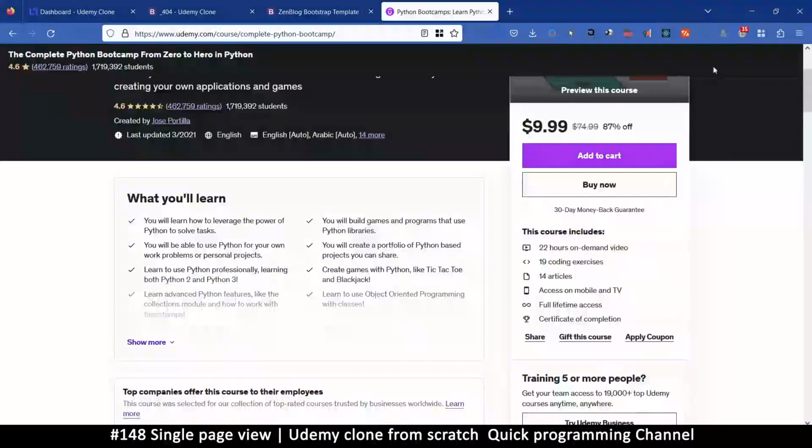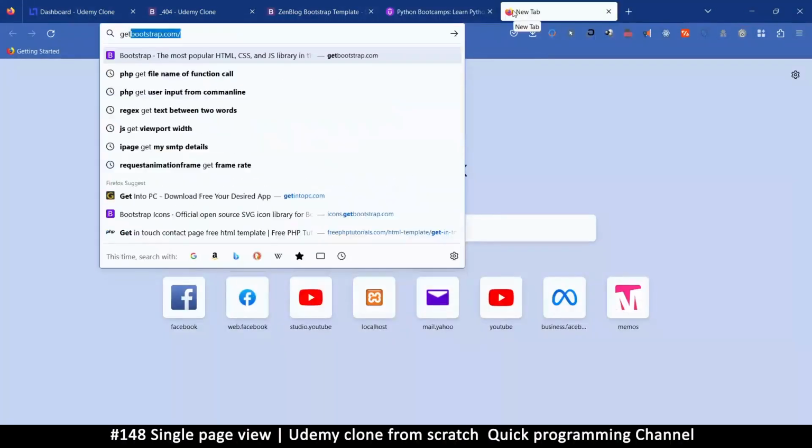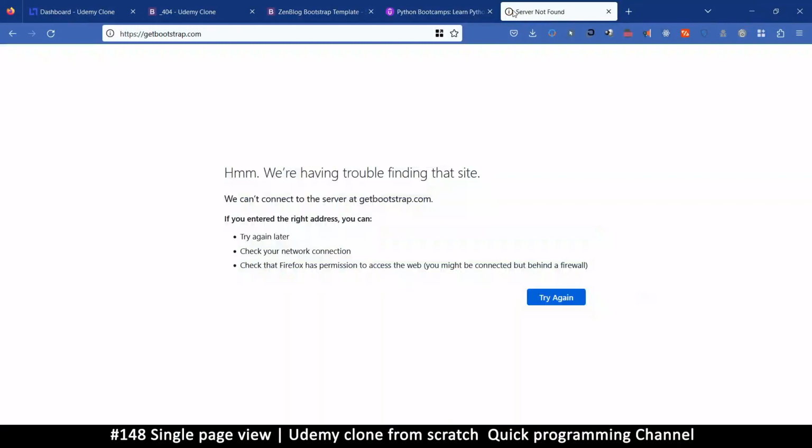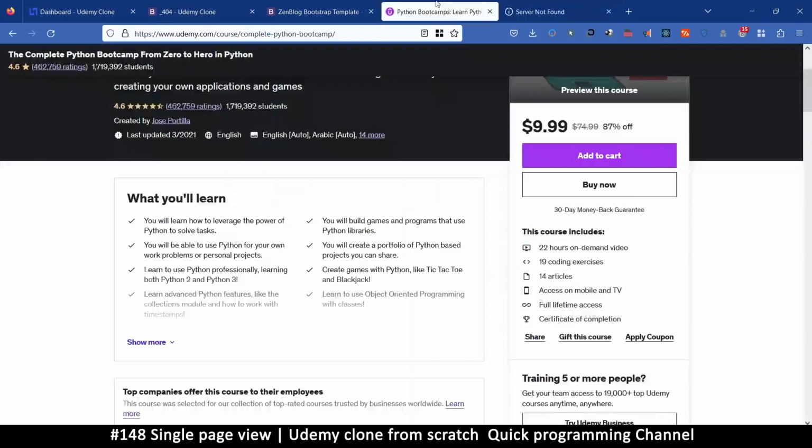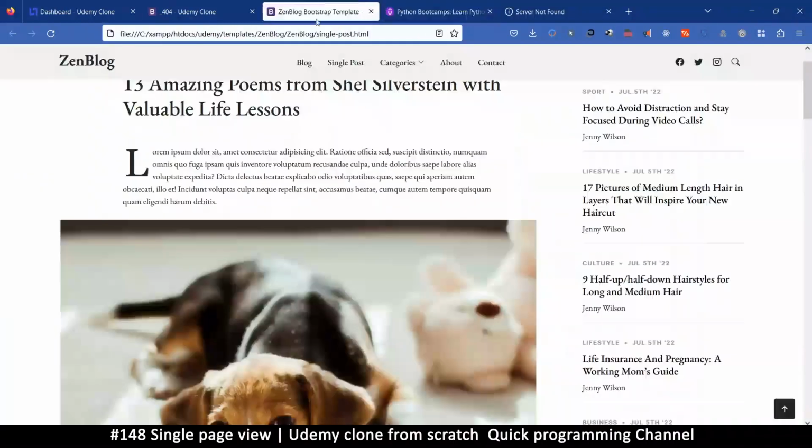Okay, so let's go to getbootstrap.com. Oh, my internet is off. That's one thing I forgot. Give me a second here to switch it on. So while that is happening, we can continue with our coding.